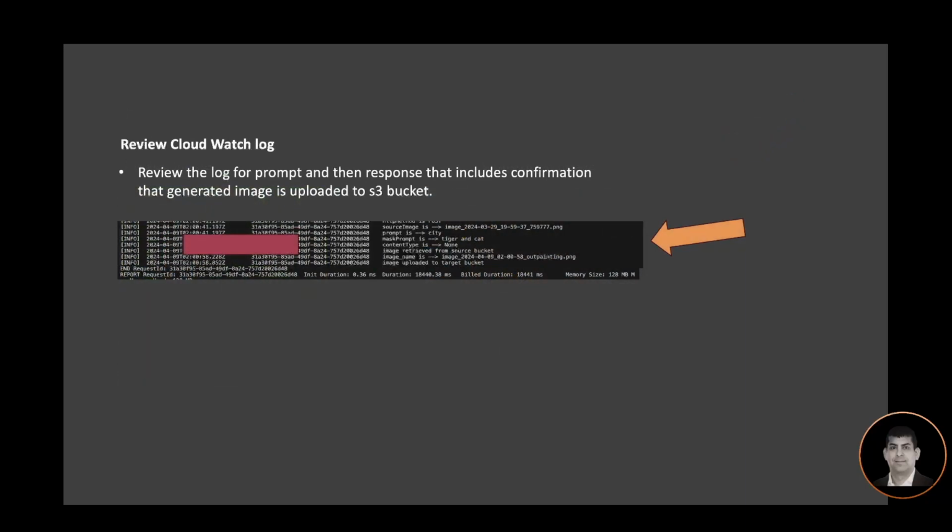You can see the CloudWatch log, and you will see what I'm passing, the prompt I have passed, and then of course the messages which say that the image has been retrieved and the image has been uploaded. These are all the logging messages I have in my Lambda function.